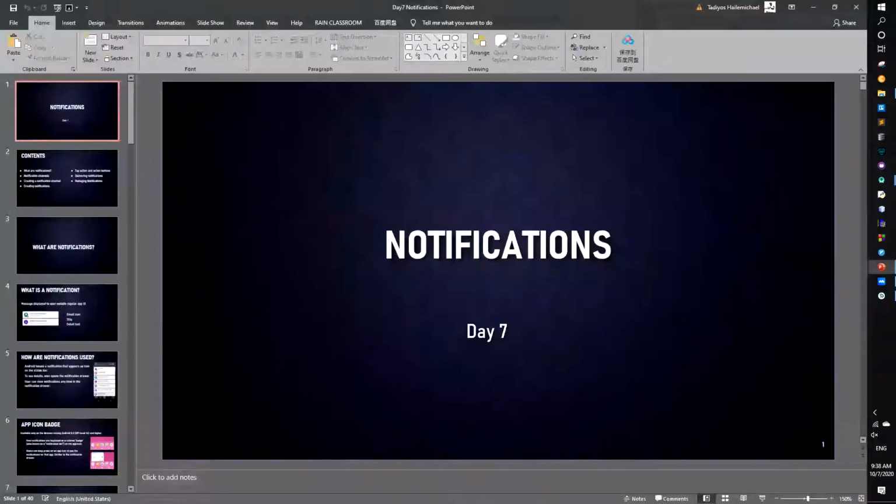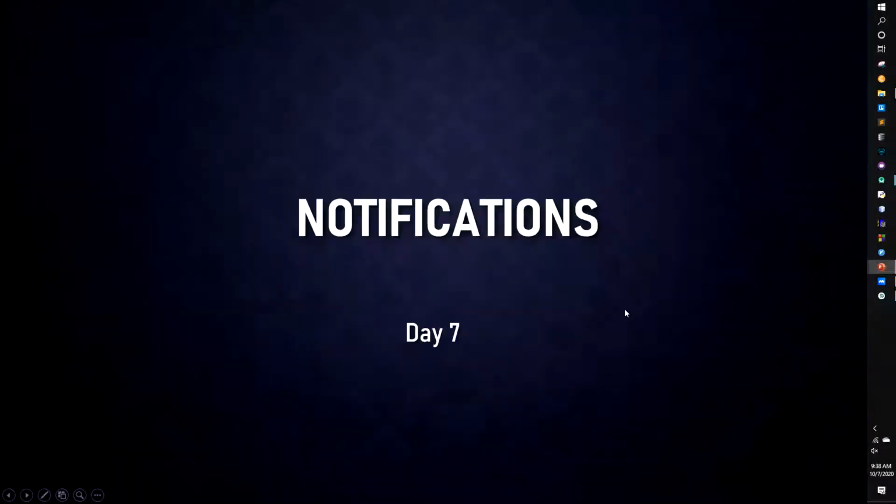Here we have notification. We're going to implement notification, how we can handle notification in our phone. I think everybody has actually received notifications on their device. So how do we implement notification so that we can easily access it in our Android phone?